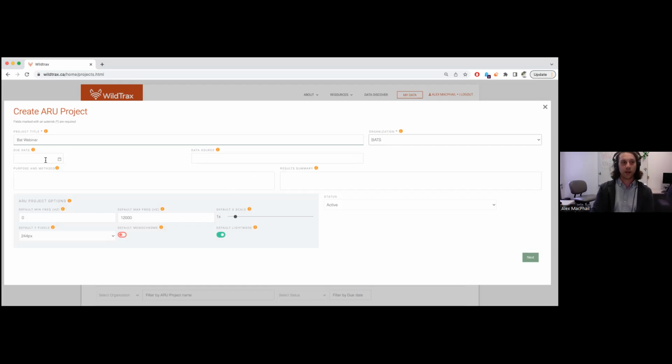Some other fields here can be used to populate further information, such as the due date of the project, if you'd like transcribers to have a timeline for when they would be producing data by, and a data source, so where this data is derived from. More importantly, the purpose and methods and the results summary fields are very handy so that when the project does get published, users and other folks in the system know what the purpose of the project was and what results were found from it.